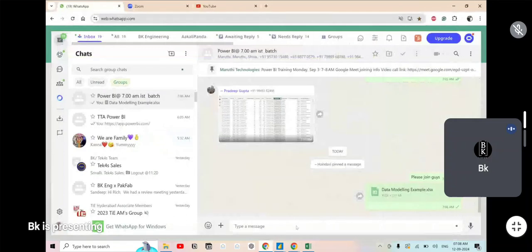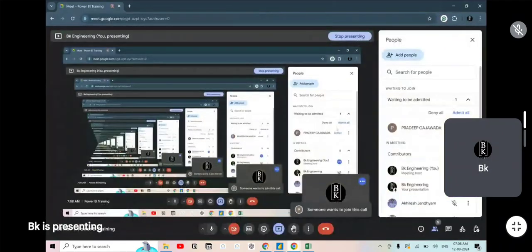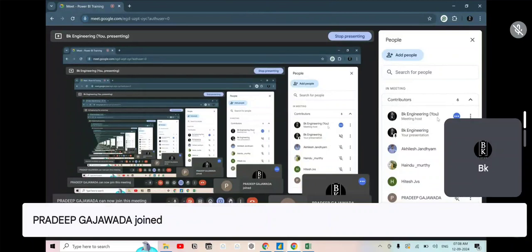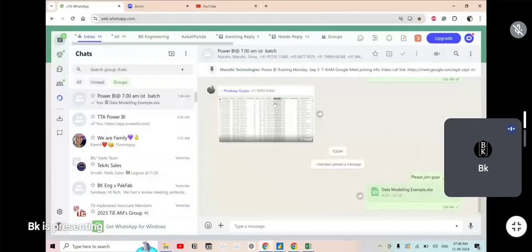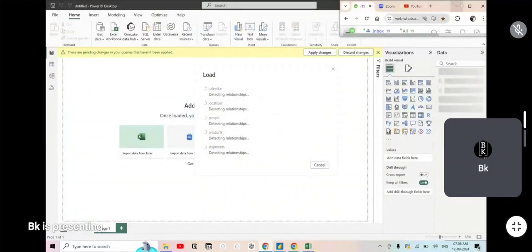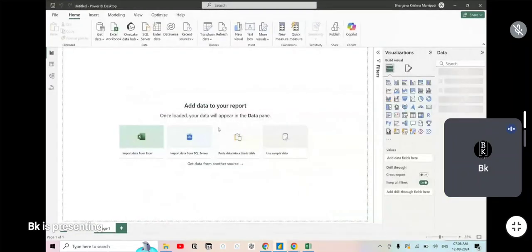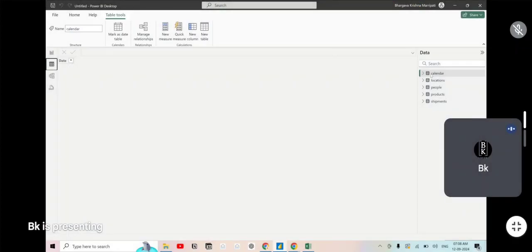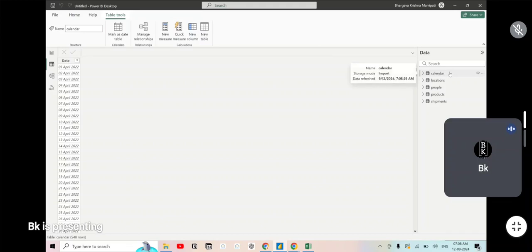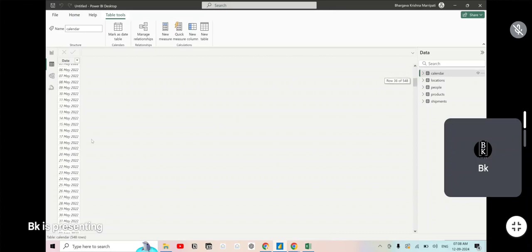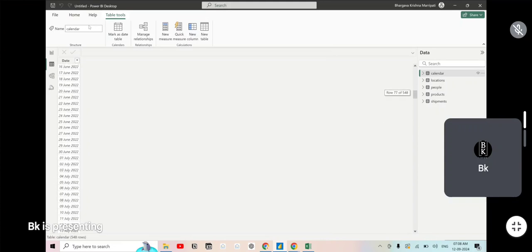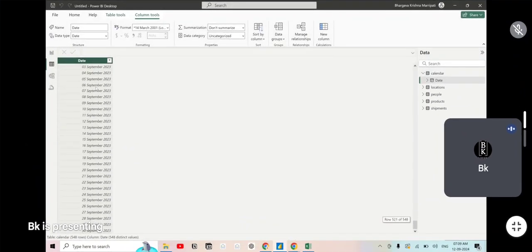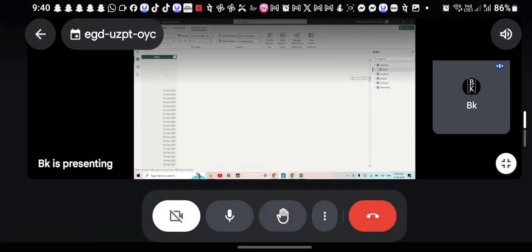It is loading. Okay, the data has been loaded. Now let's understand what is there in each and every data table. The first one is a calendar. What do you see here? We have 2003 data. That's what we have.